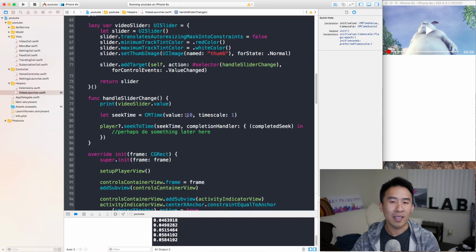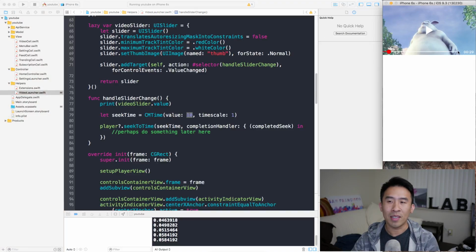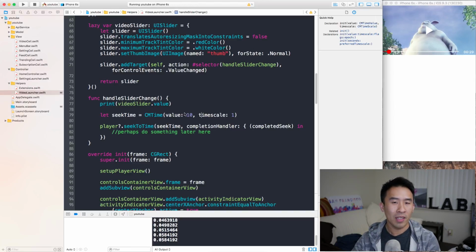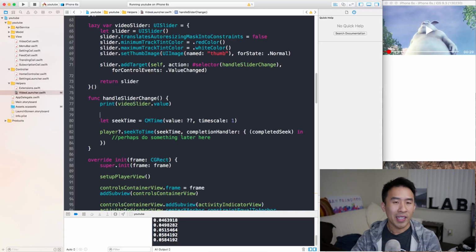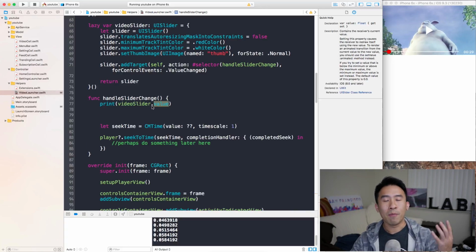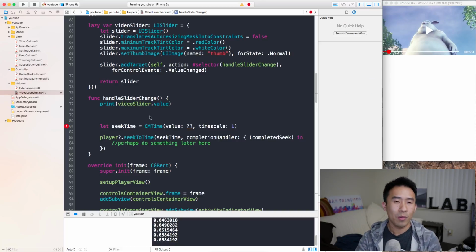So how do we get it so that we can actually seek to the correct video portion as we are sliding the scrubber here? So the way to do this is actually figure out what this value is. So what is this value right here? And we actually need to calculate it based on the video slider's value. And we will do something like this.